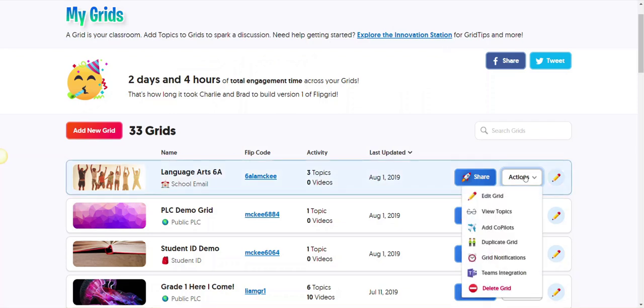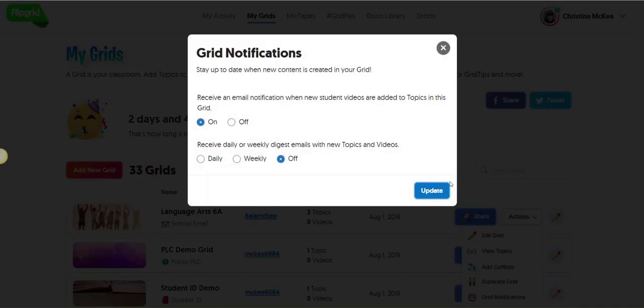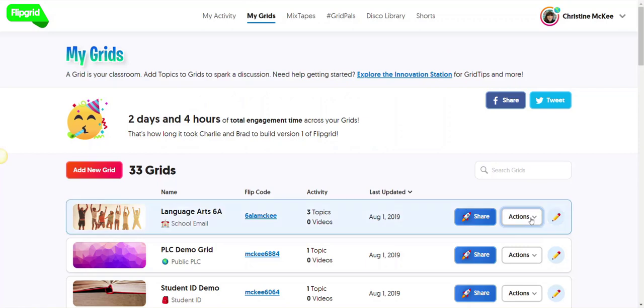Let's click Actions again. Notice that you can select grid notifications. This is where you can adjust those settings, whether you want to receive an email notification when new videos are added to the topic, or even receive a daily or weekly digest email with new topics and videos. So you can update those features here.